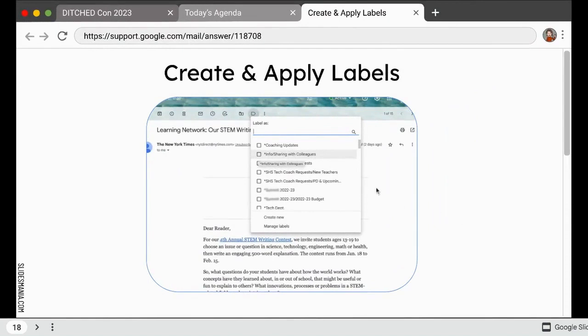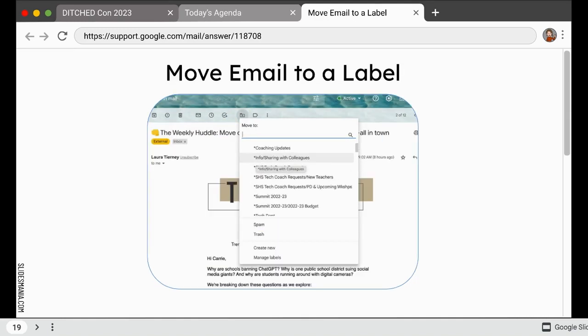To create a label, simply open any email and click the Labels button. You can then select as many labels as you like, or if you don't see a label that you want, you can create a new one right from this menu. Now, applying a label to an email can help you to better identify what's in your inbox, but it doesn't remove emails from your inbox. To do that, you need to move an email to a label, and this button is located just to the left of the button you used to create a label. From this menu, you can select any of the labels that are available to you or create a new one.